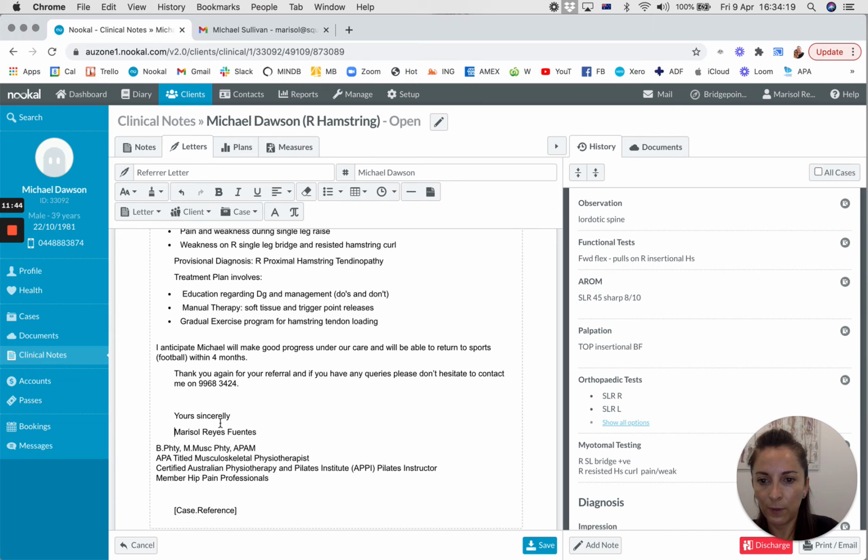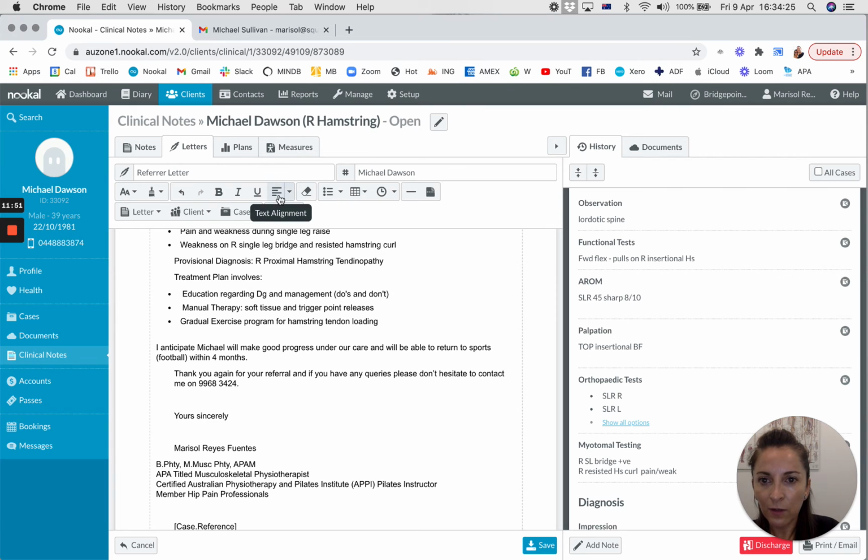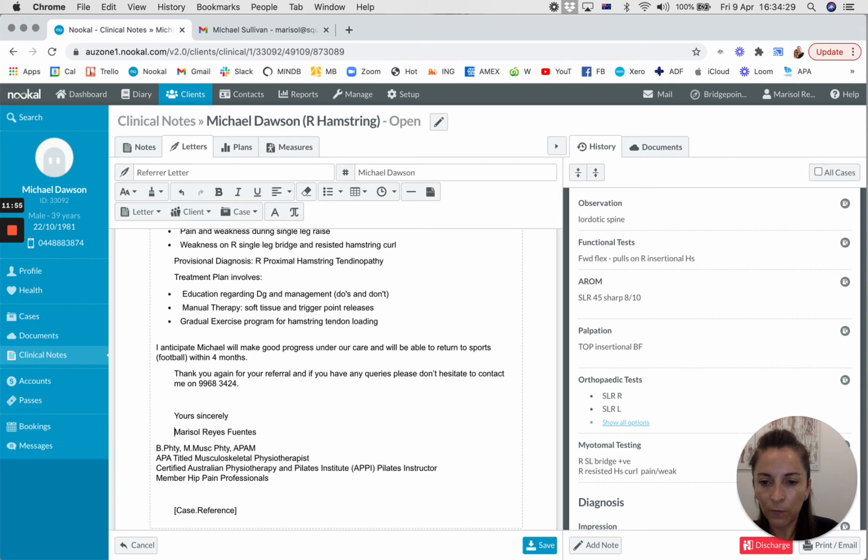Well, that didn't work as I wanted. Okay, so then I'll see if I can align that. No. Okay. And I put it in bold. So that's how you save your letter. Oh, sorry, that's how you name your letter.